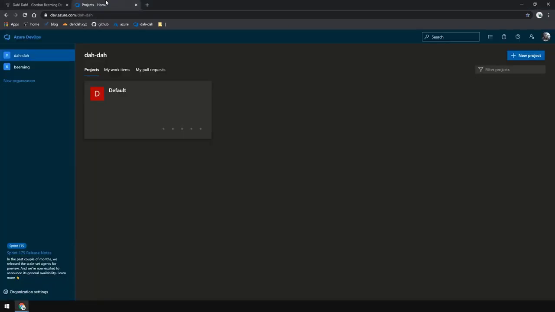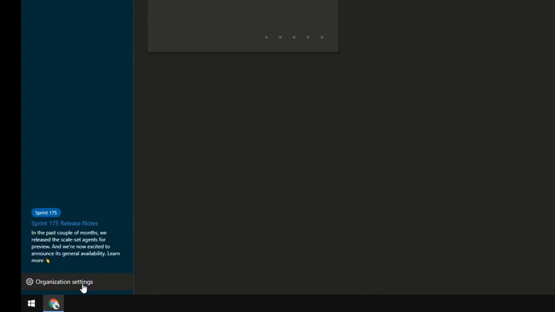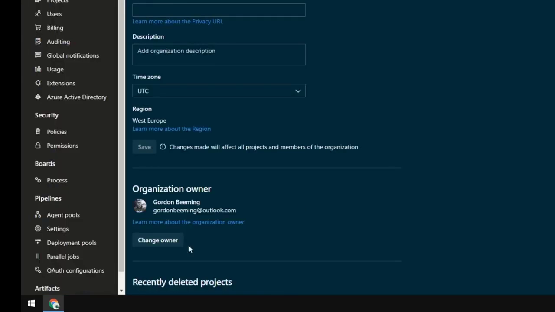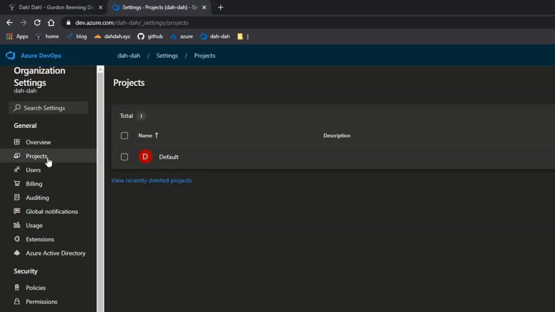We'll start on the account home page. In the bottom left hand corner, click on Organization Settings. Under General, click on Projects, and then View Recently Deleted Projects.